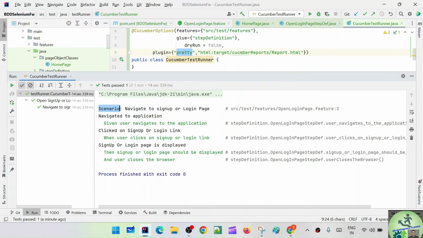See, scenario: navigate to sign up or login page. This is open login page dot feature, so this is the path. Then navigated to the application, given user navigates to the application, clicked on sign up or login link. When user clicks on the sign up or login link, sign up or login page is displayed. The sign up or login page should be displayed.